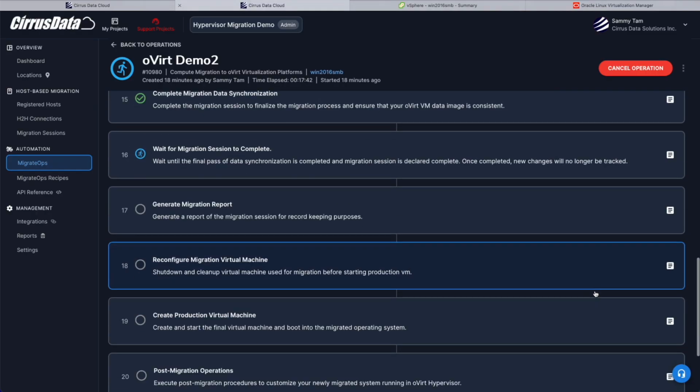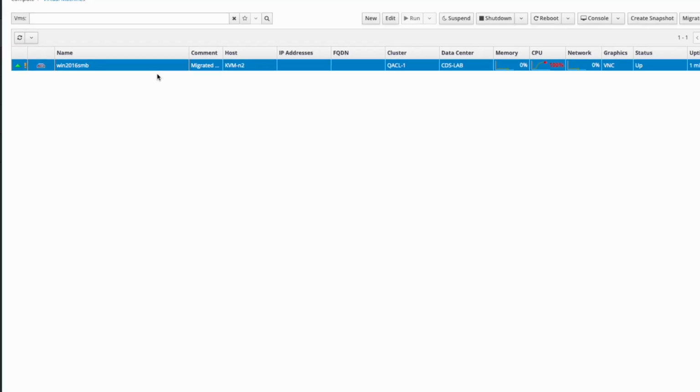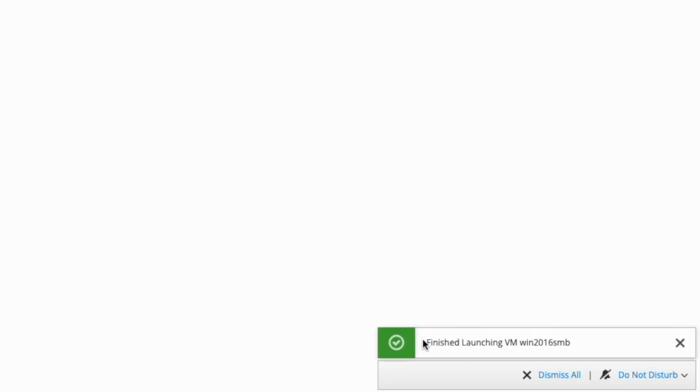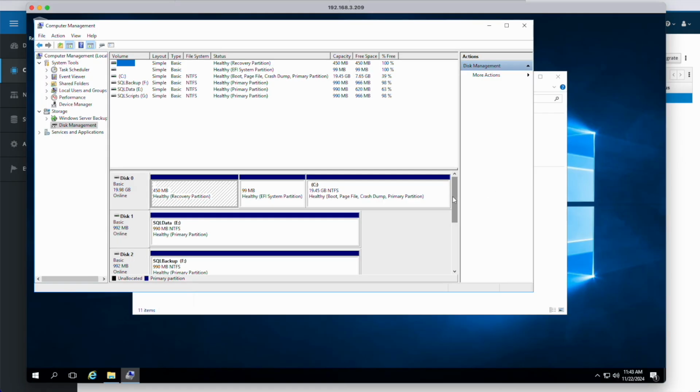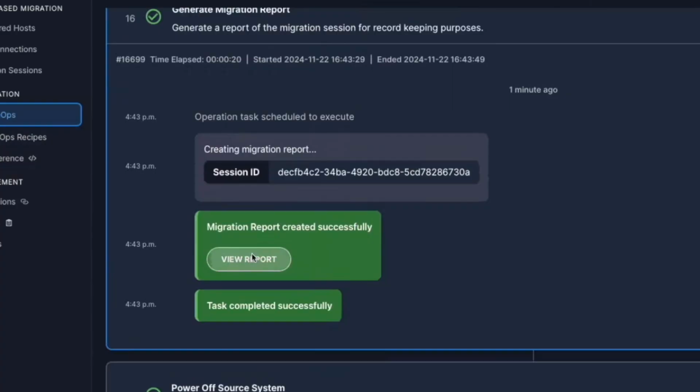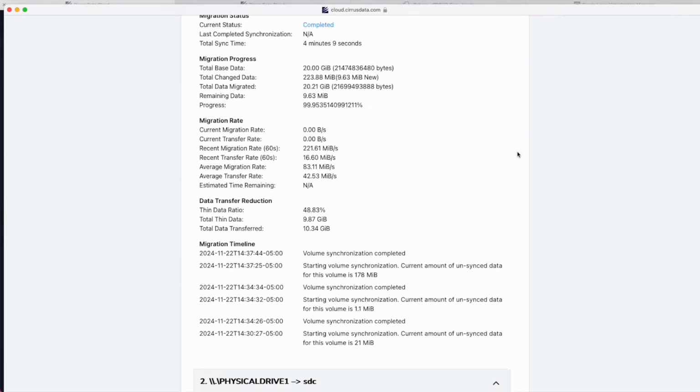The VM is reconfigured, powered off, adjusted, and powered back on automatically. The migration operation is complete, and the VM is fully functional on OLVM. Detailed migration reports are generated, providing all the information needed for review and validation.